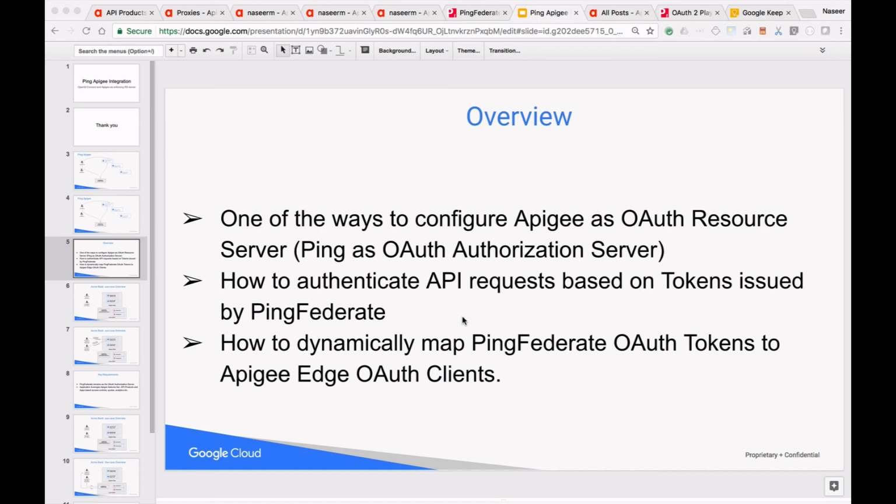So in this demo, we have seen how to configure Apigee as OAuth resource server, where PingFederate was the OAuth authorization server. We have also seen how to authenticate APIs based on tokens issued by PingFederate. Finally, we have seen how to map PingFederate tokens to Apigee OAuth clients.